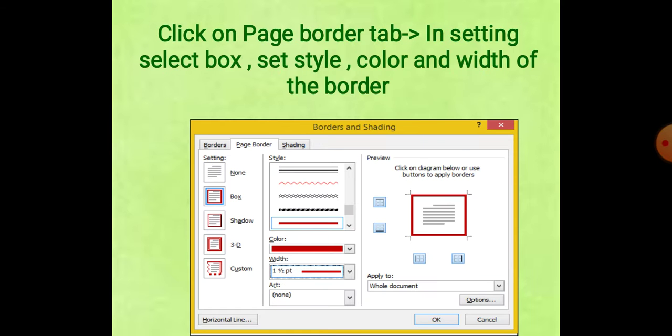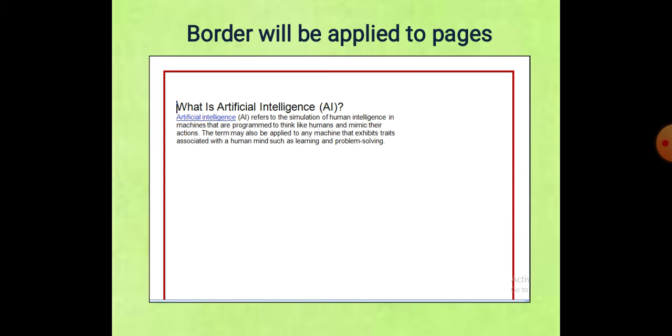Now we will learn how to apply a page border. For this, again in the same dialog box we will click on the page border tab and then we will click on a box option. We will select the style of the border, color of the border, thickness, and this time we will use apply to whole document, and then we will click on the OK button. See, page border will be applied to our document and this page border will automatically apply to all the pages.